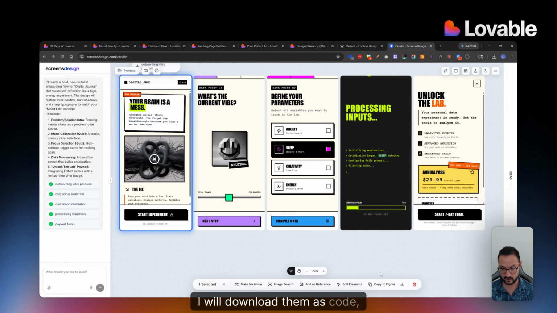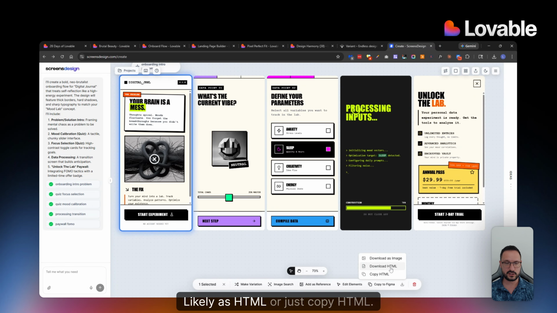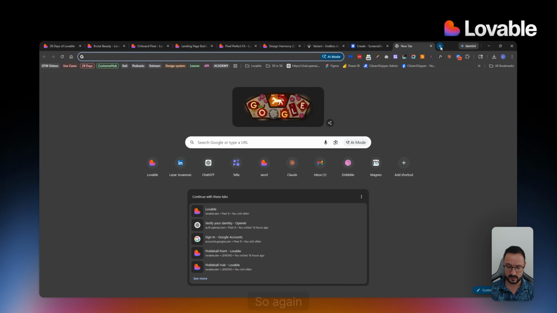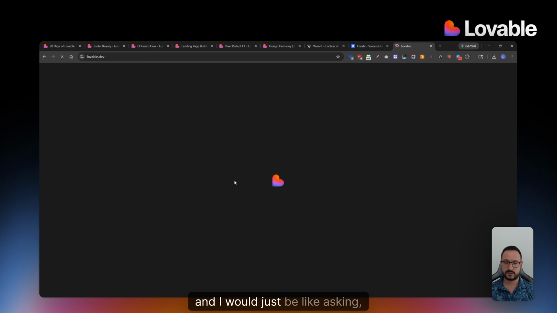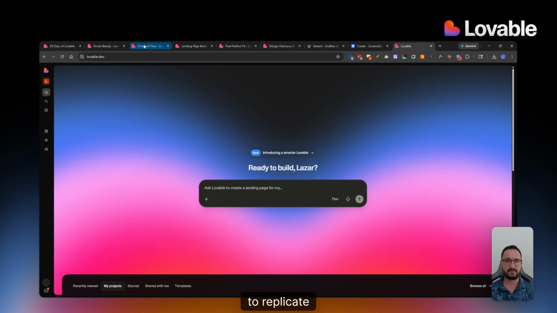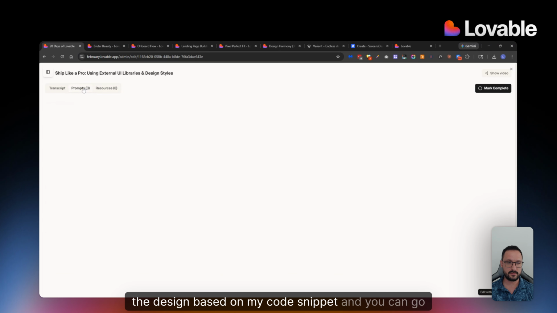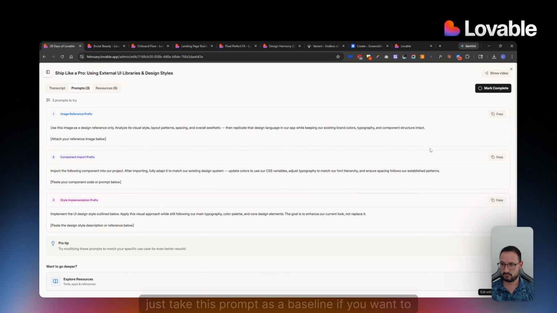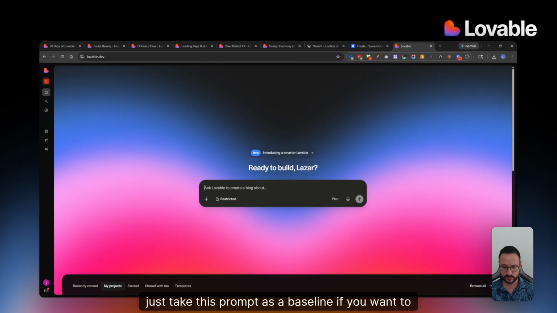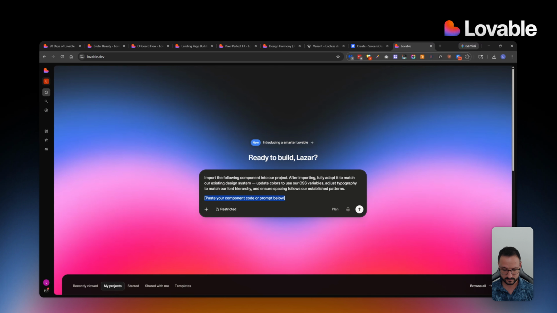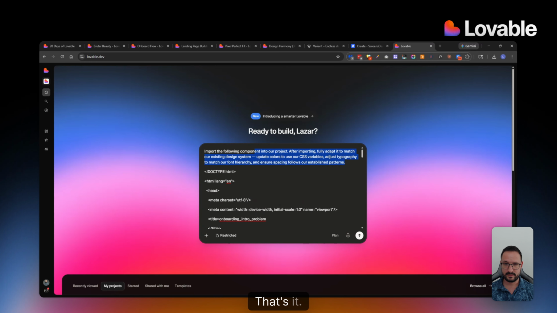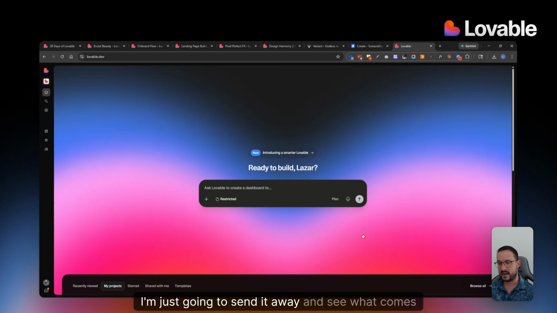I would download them as code, right? Likely as HTML, or just copy HTML. And by the way, Lovable, even though it's a React-based app, does wonders working in HTML. So again, Lovable.dev, and I would just ask it to replicate the design based on my code snippet, and you can go and ask it to do that, right? Again, just take this prompt as a baseline if you want to, paste it right in here, and then just paste the actual code snippet, right? That's it. I'm just going to send it away and see what comes out of it.